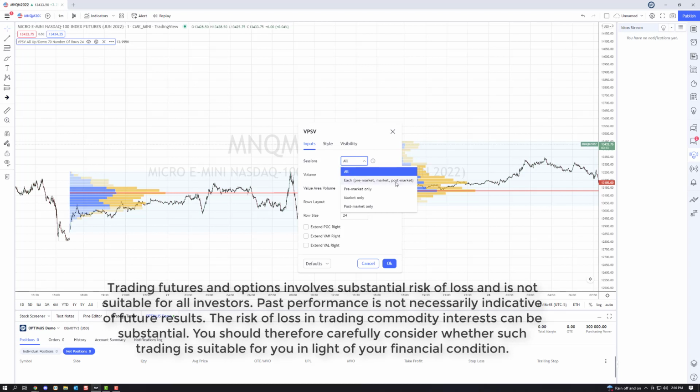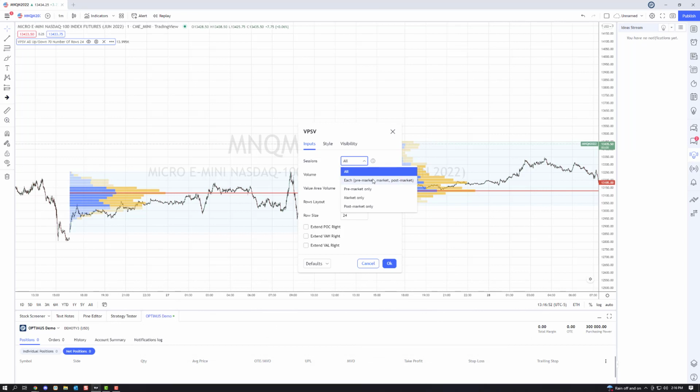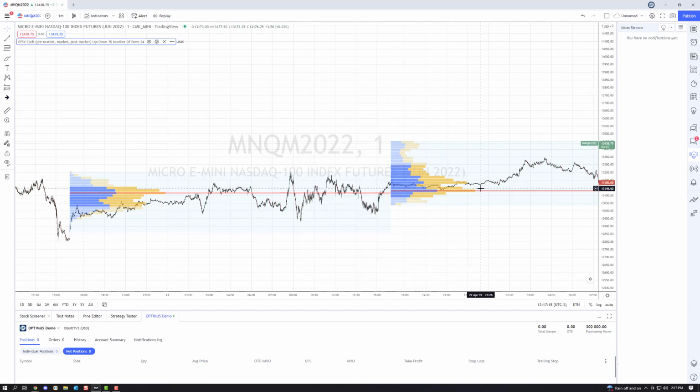Now, if we go back to our settings, let's look at the new session types. The newest one they've added is called each. This each, which as you can see in parentheses, includes pre-market, market, and post-market. This option allows you to build a separate volume profile for each part of the trading day session. It only takes into account deals made during that period. So if the symbol has extended hours with pre-market, main session, and post-market, the indicator will build 3 separate profiles for each day. Let's see what that looks like here.